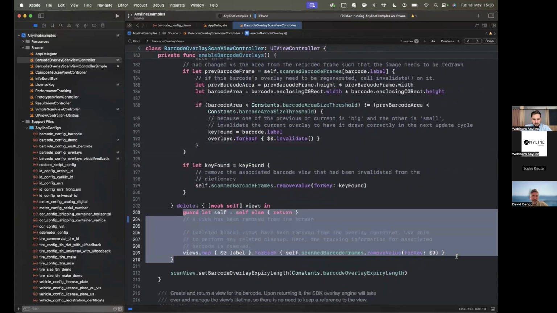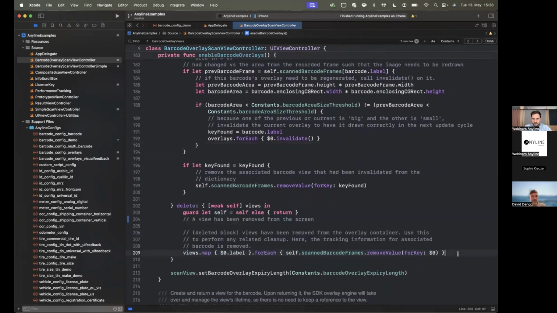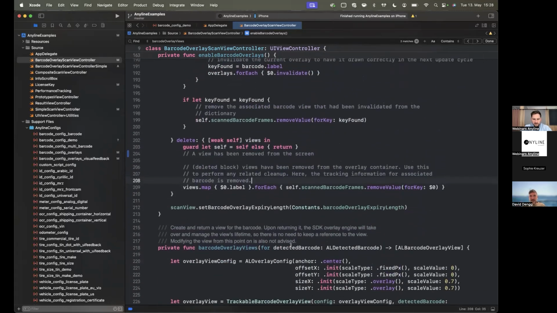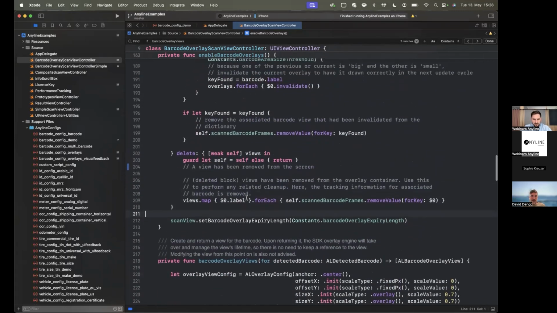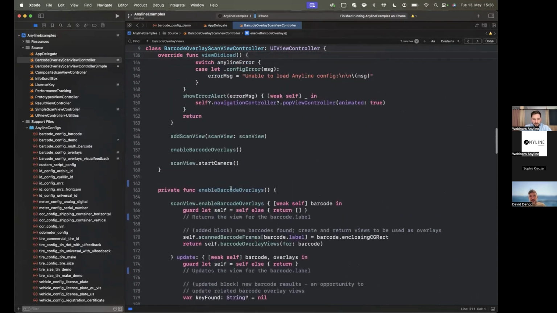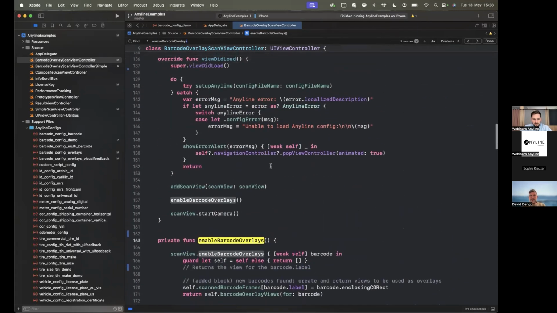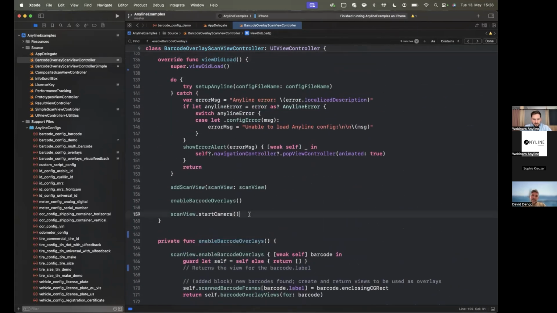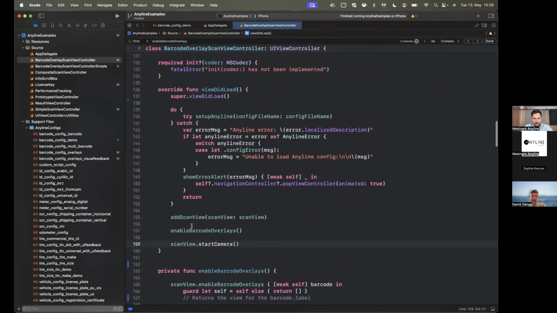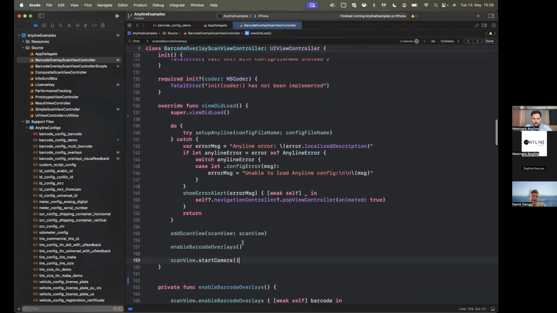Here we have the delete method. The delete method is just called when a view leaves the screen, so you can remove it from the scanned barcodes array, like we do here, for your application to recognize that the scanned barcode is no longer on the screen. And that's basically everything that we have to do if we want to set up advanced overlays. The only thing that's left to do here is start the camera and get going.